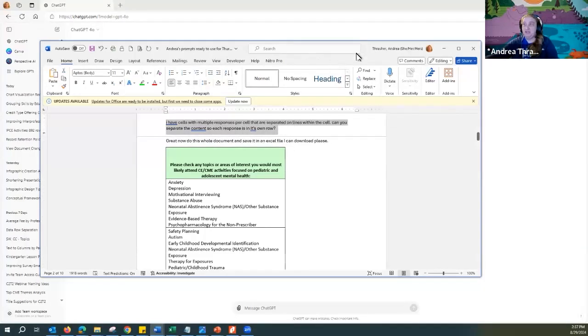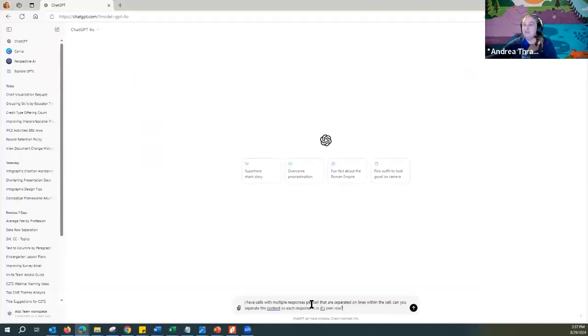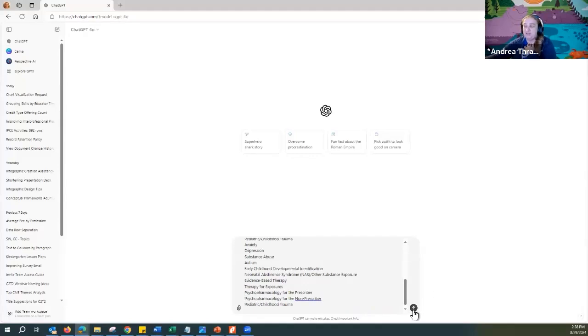I said, can you separate the content so each response is in its own row? And I pasted the first four, whatever I grabbed really quickly off the Excel spreadsheet. And I literally just pasted it into chat.